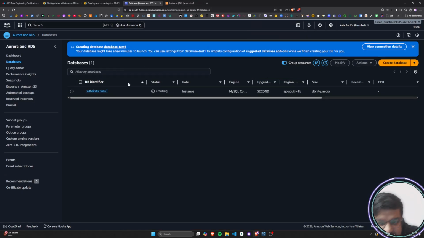So now the database instance is in the creation phase. Once this particular database is in the running state, or the available state, only then can we do our further things. So we will have to wait until the status of this database changes.